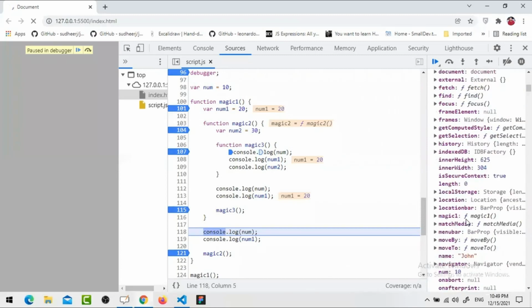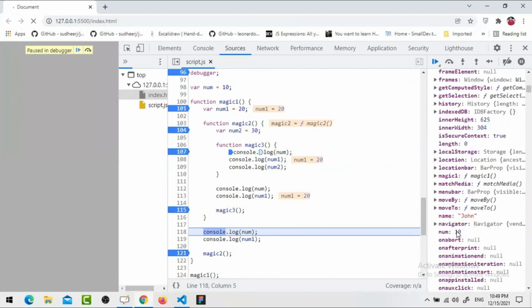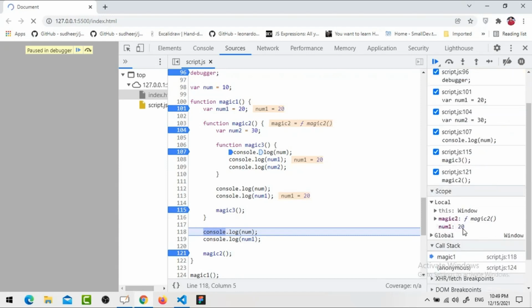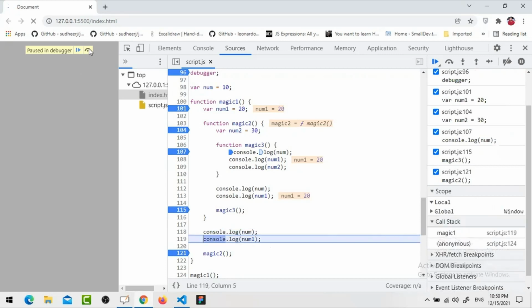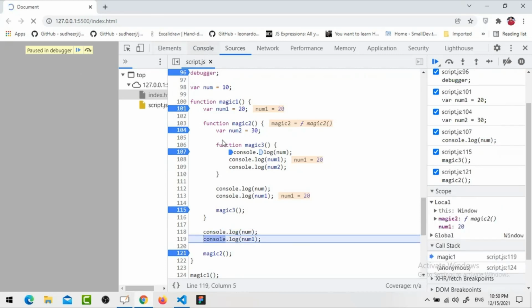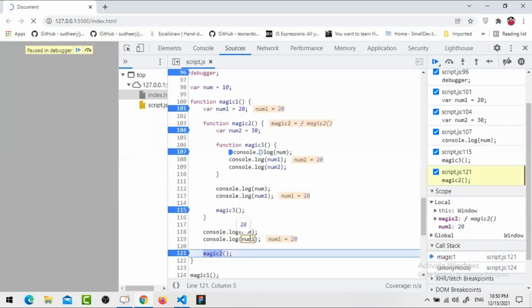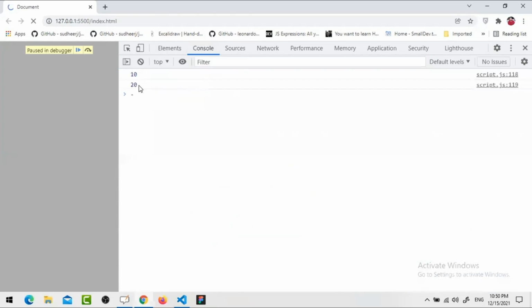num is there. If you see, num is 10, so it is able to access that one right now. I'm just going to collapse this, so it will print the num value, that is 10, and in this scope only we have, if we expand this one, num1 value is 20. So it will print these two things here. In the console you can see first 10 is there, and then it will print 20. So you can see 10 and 20 are there.